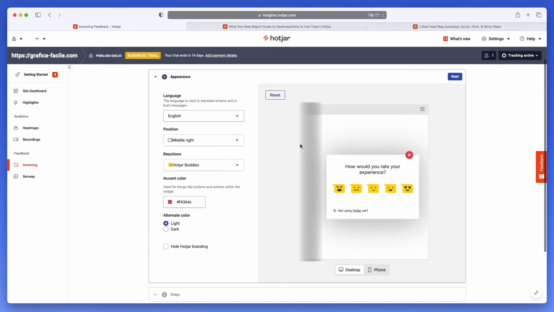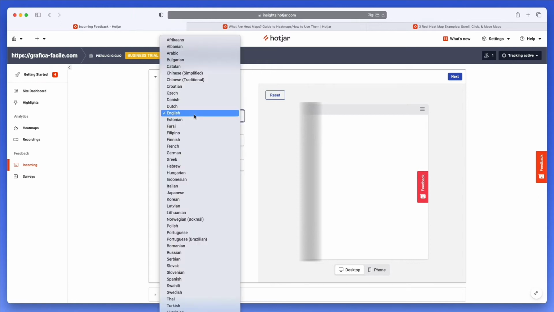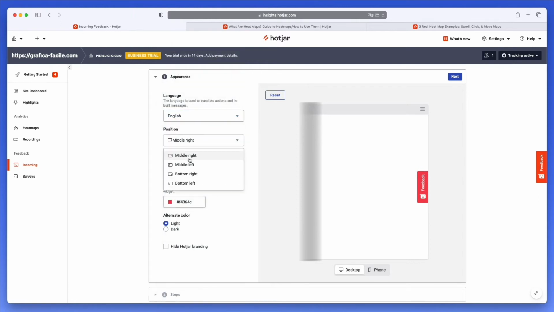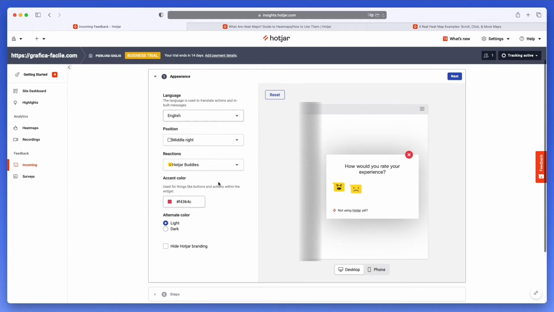So if you click on feedback widget, you can see the preview of the widget right here, and the user can basically add if they love the product, tell about the experience and then send it. And you can choose the language, you can choose the position inside of the web page. You can also choose the different reactions that are going to appear here. So you can just change that, but that requires a business account.